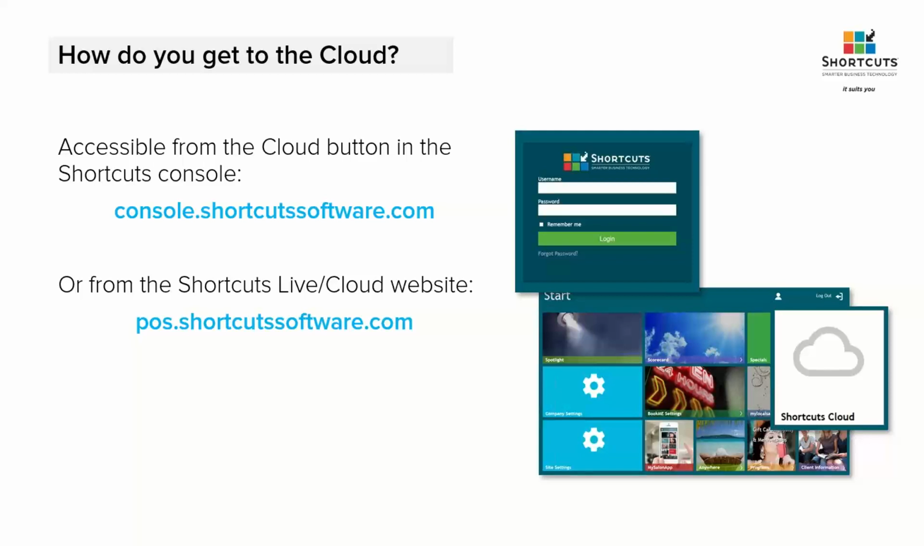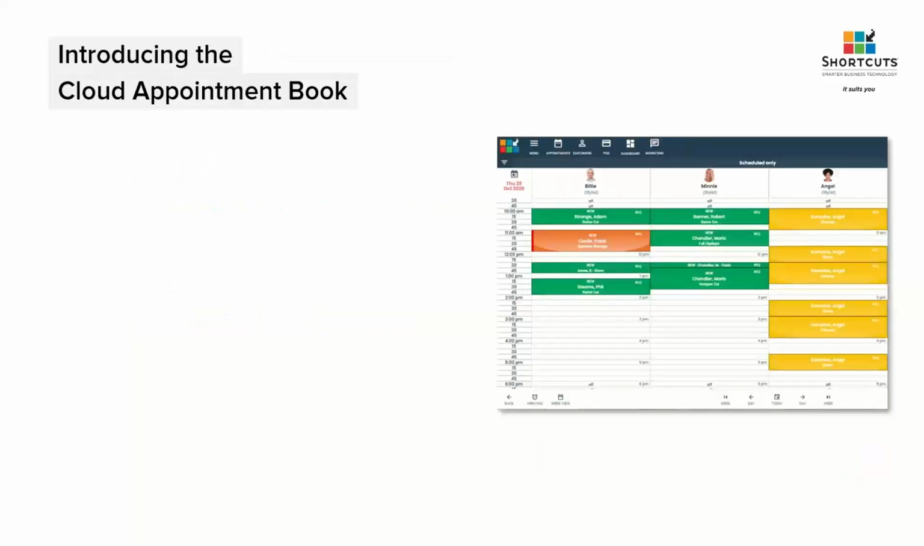Now, there is a chance that some of you may be using a really old version of Shortcuts, and when you go to the cloud, you don't see an appointment book. Instead, the only thing you see is the marketing option, where you can send email campaigns to your customers. In that case, you might want to reach out to customer care to see about either running an update or getting on a newer package, which gives you access to the appointment book.